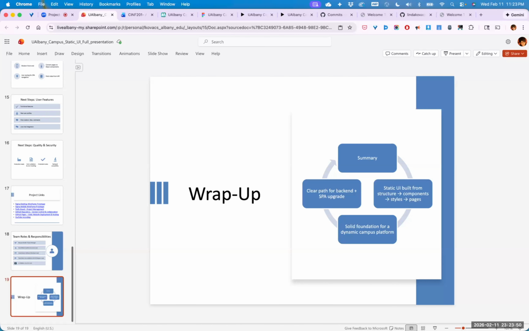Overall, this project gives us a solid starting point and a clear path forward as we continue building a dynamic, fully functional campus platform for UAlbany students.